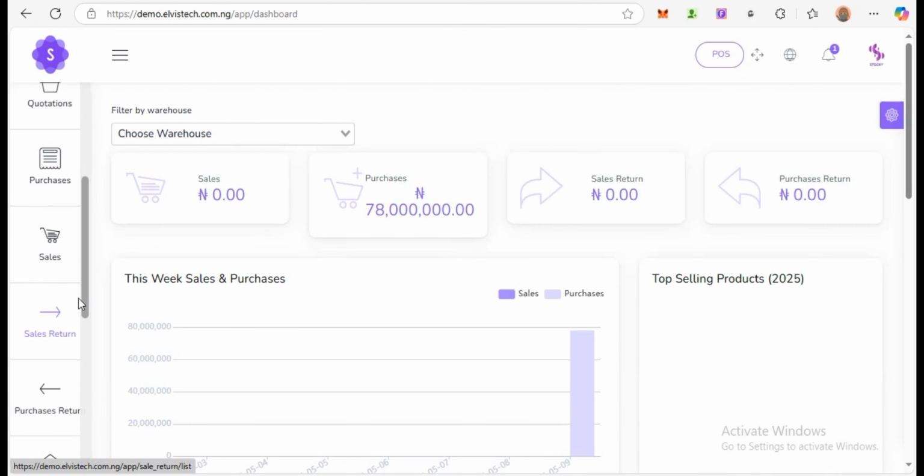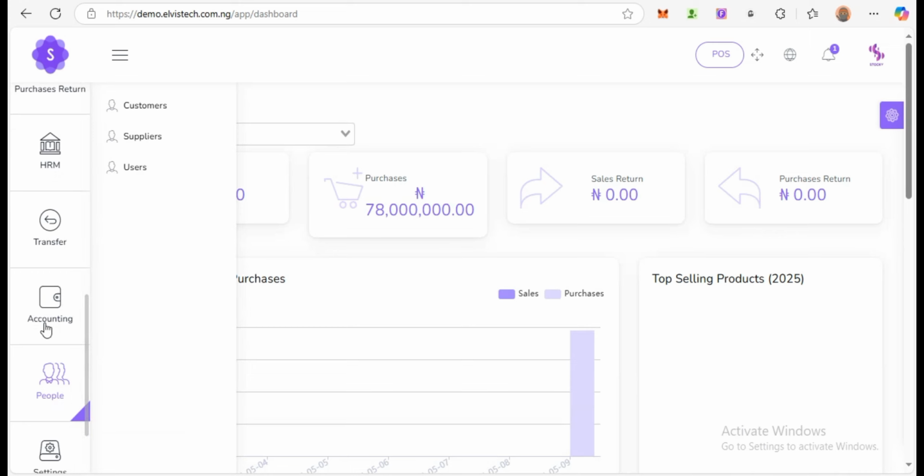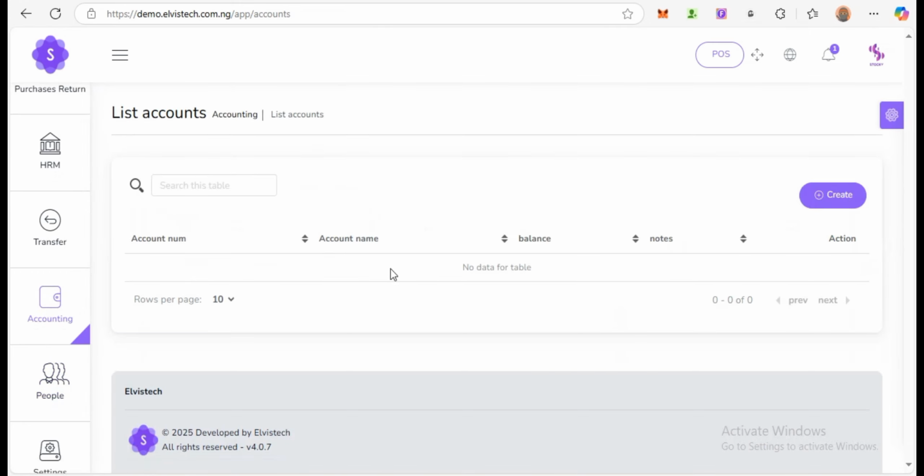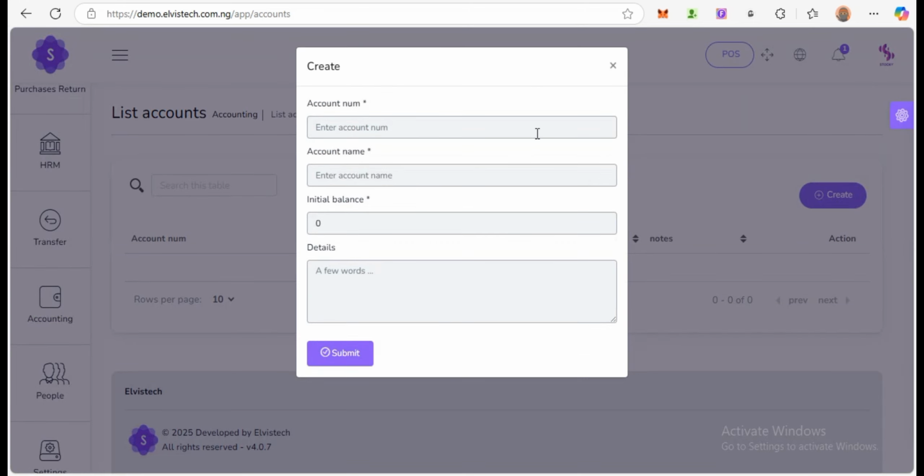Okay. So let's go to accounting option. That's where that will be. So we'll click on list accounts. Now I'm going to create accounts. So let's assume you have different accounts. So you want each payment, let's say morning shift, to make payment to this account, afternoon shift, make payment to this account. So let me create an account number, then the account name, put in the account name, and if there is an initial balance on that account, you can declare.